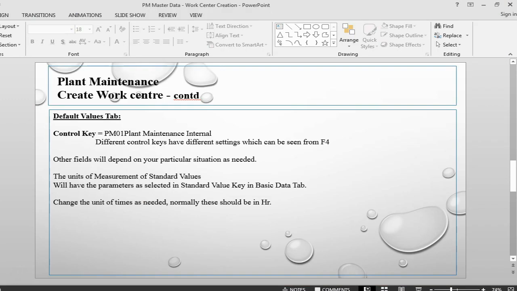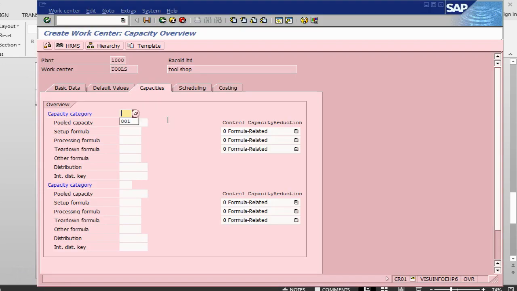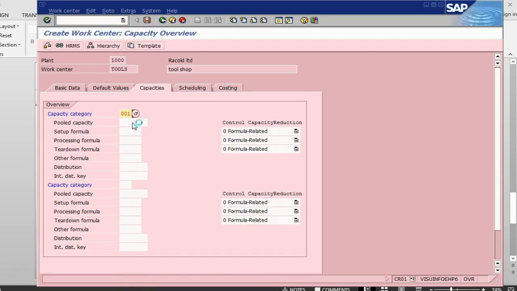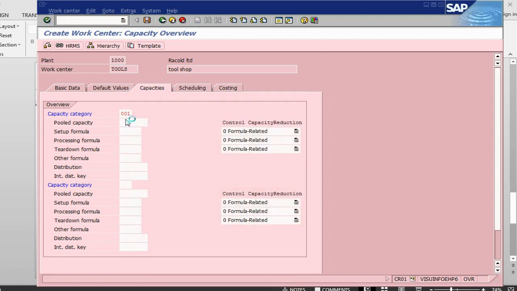Capacity. We've got another tab which is called the capacity tab. Here we can go and see what sort of capacities we have got. Suppose we have some machines here, so we've got the capacity of a machine, and then we can also say capacity for the labor. For the moment I will not say anything for the labor, I will just keep this one. Then we have a set of formulas, and then processing formulas. These are basically something which will calculate some times or the capacities.